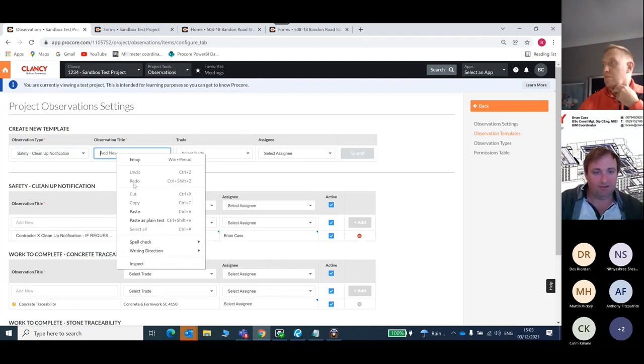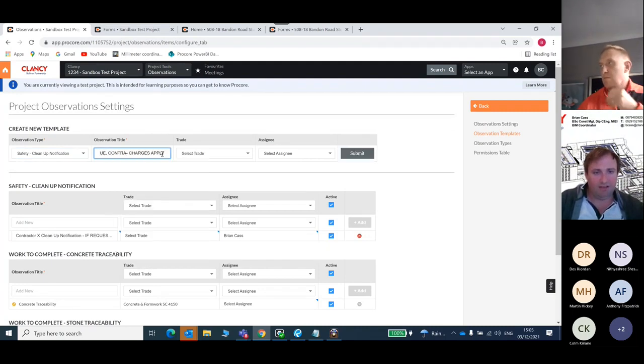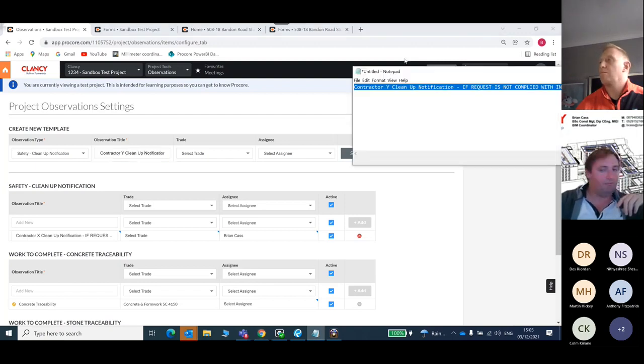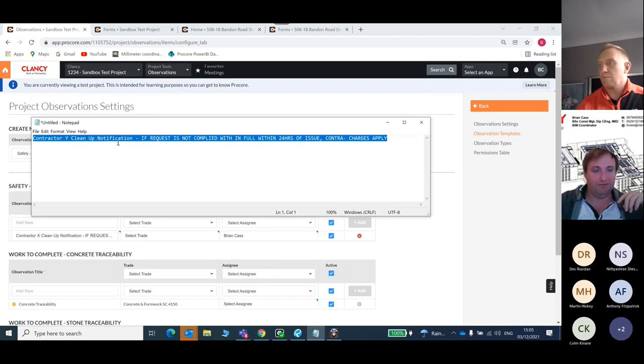I'm going to put in a new observation title. Basically all this will say is contractor, whatever the name of the contractor is, cleanup notification, if requested, is not complied with in full within 24 hours of issue, contra charge applies. It's a pretty distinct saying. So there it is, and where I say contractor Y, you would put in your specific subcontractors.